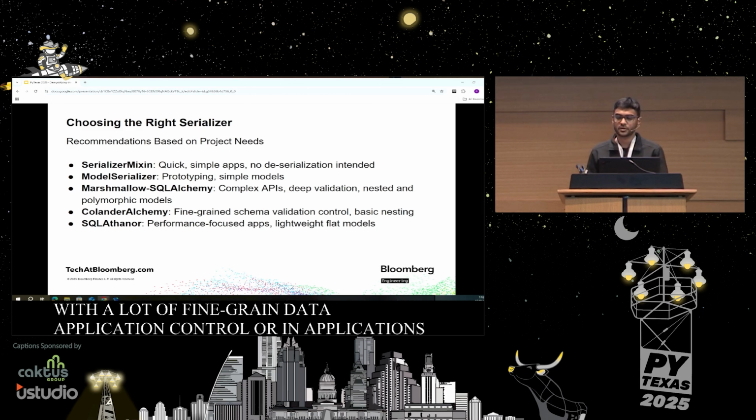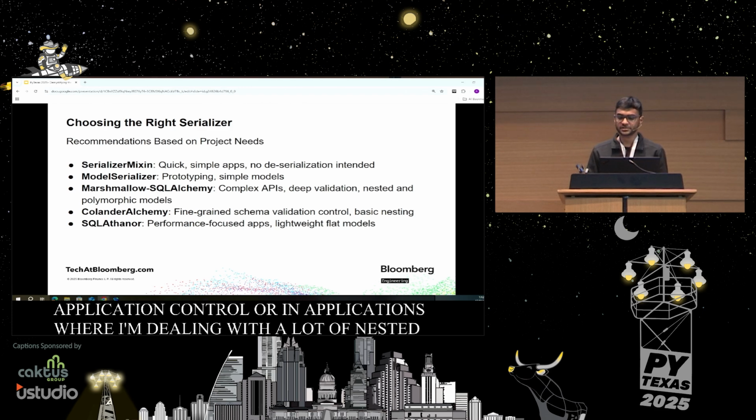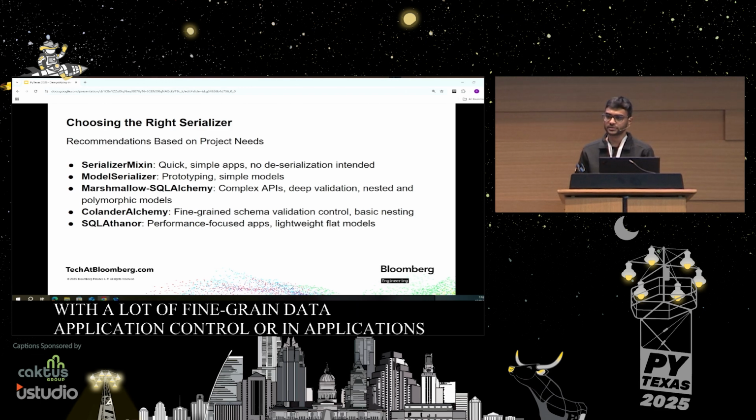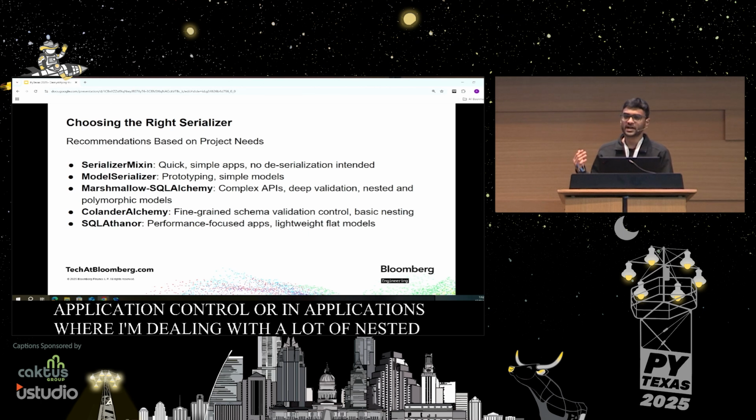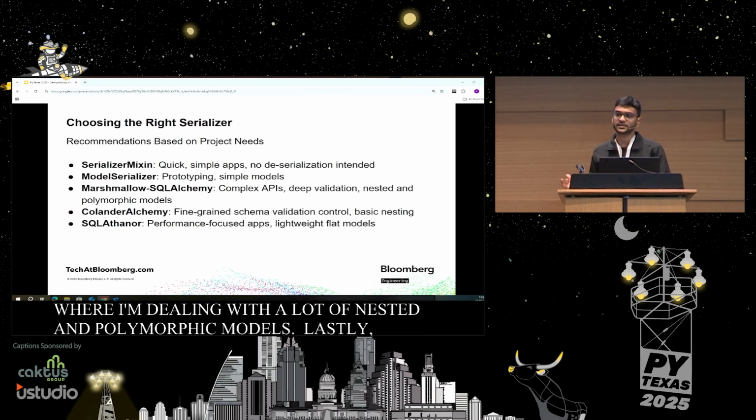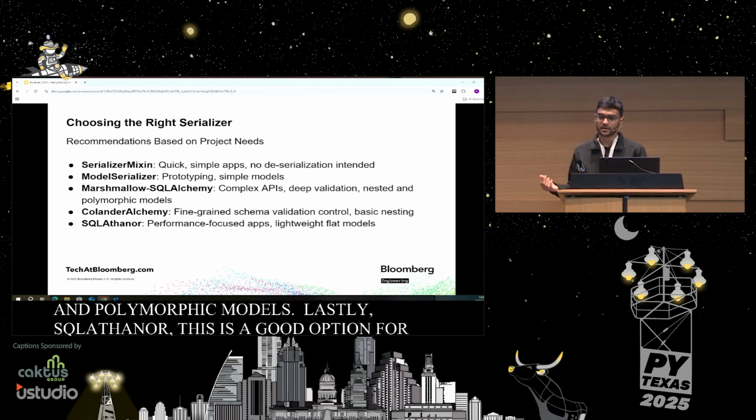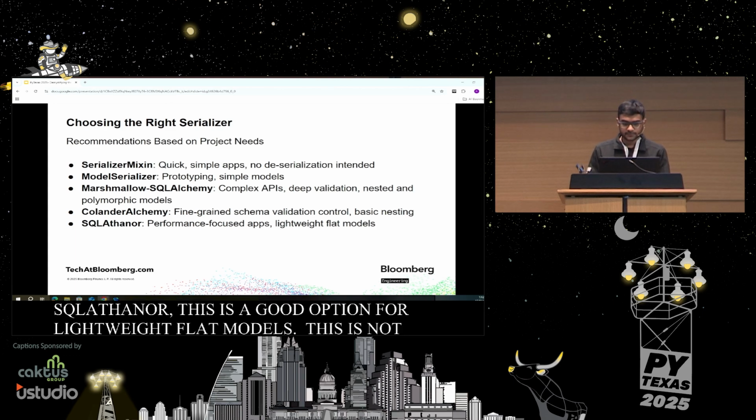Lastly, SQLAthanor. This is a good option for performance-focused applications and lightweight flat models. This is not the most ideal solution for a deeply nested or deeply structured data model.